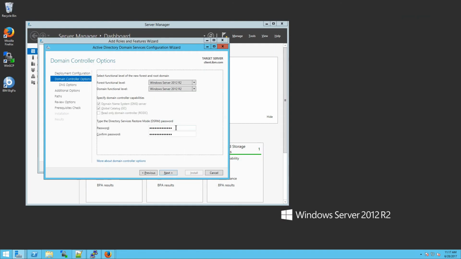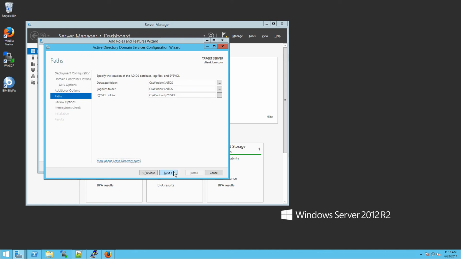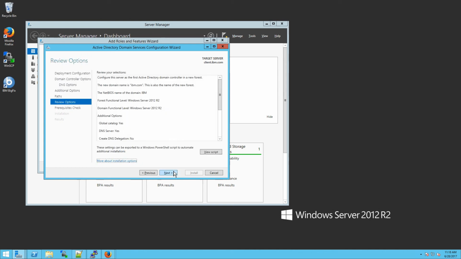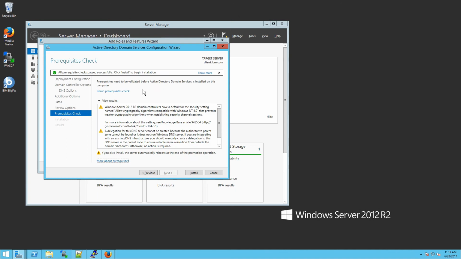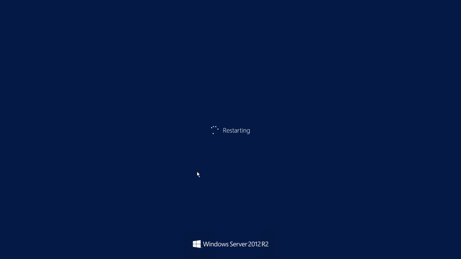Enter these values and some password, click Next. You can ignore this message because our DNS server isn't set up yet. Click Next, click Next, click Next, click Next. Review the screen. You can ignore these messages, click Install. The machine will now reboot.